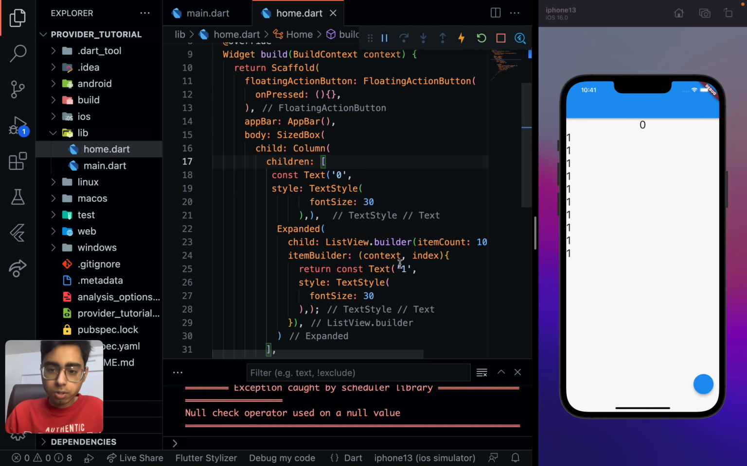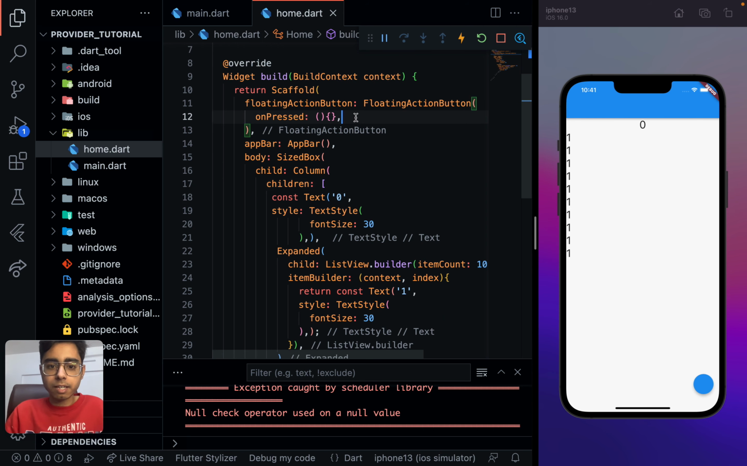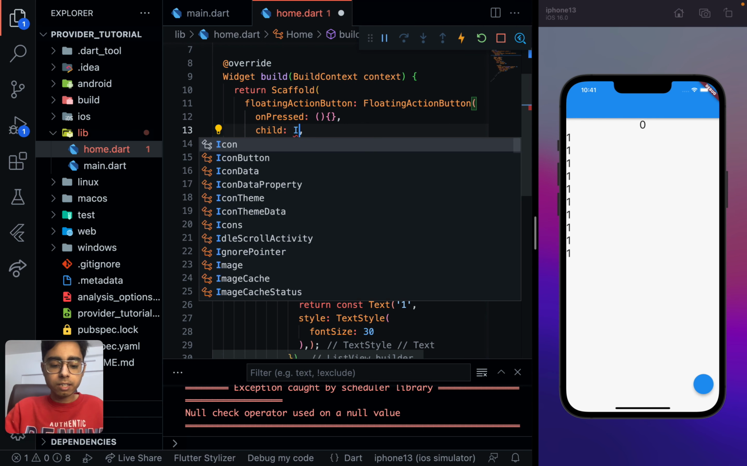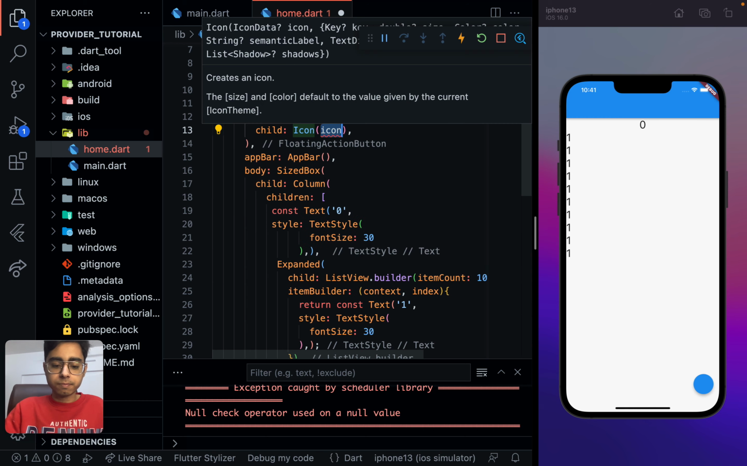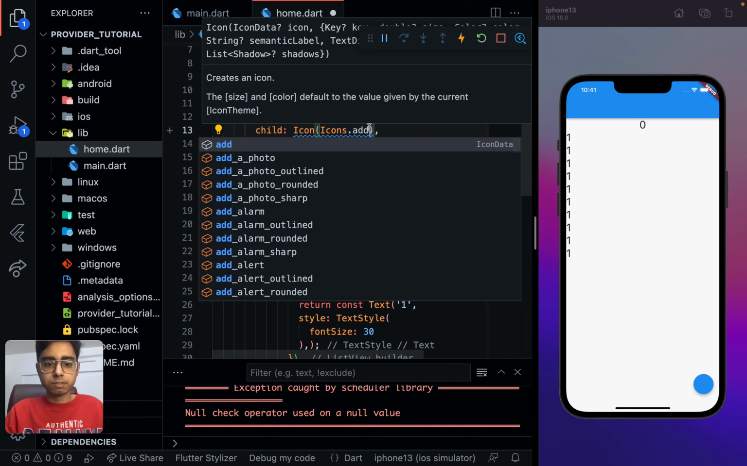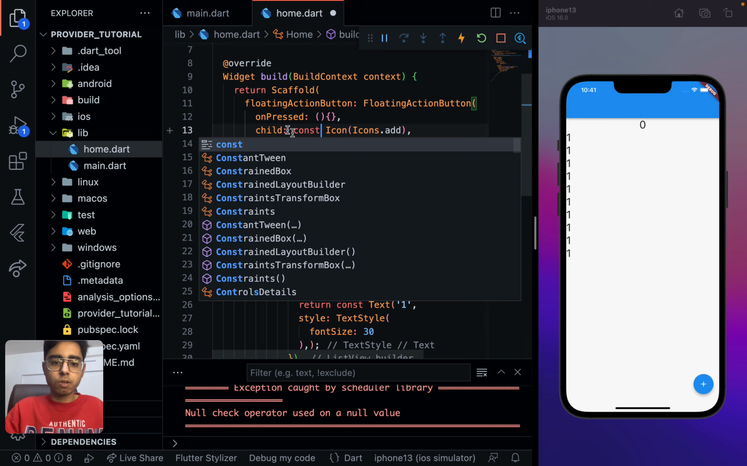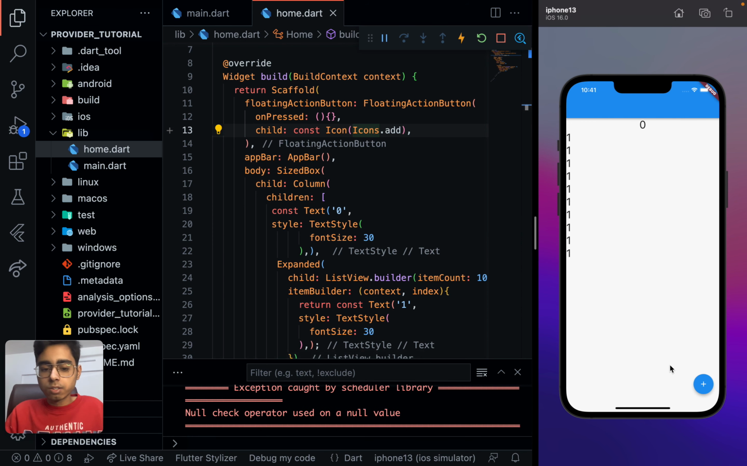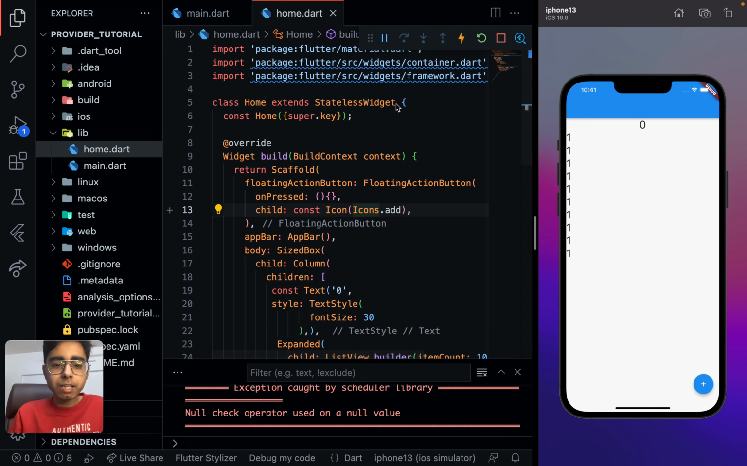So now what I want to do is, as soon as I click on this plus, let me make this as plus, so it will have a child icon, icons.add. This will also become const. Perfect. So when I click on this plus icon, I want to update this list with one more item, or I want to append the latest value +1 in this list, and I want to update this text with the latest value of this list, or the last value of this list, right?